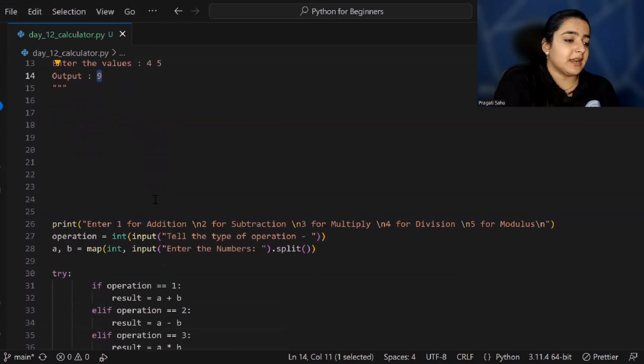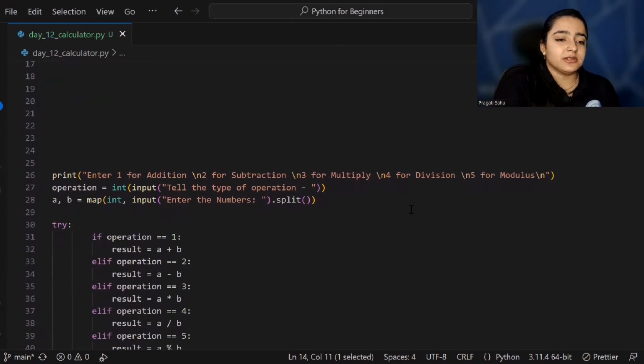So let's get started. First of all, in my first line, as you can see, I have given a print statement in which I am telling my user to enter 1 for addition, 2 for subtraction, 3 for multiplication, and so on. Here I have also used escape sequences, which we learned in our first or second video. What are escape sequences? They are special characters by which we can enter a particular special character in our program. So here I am giving the command for the new line.